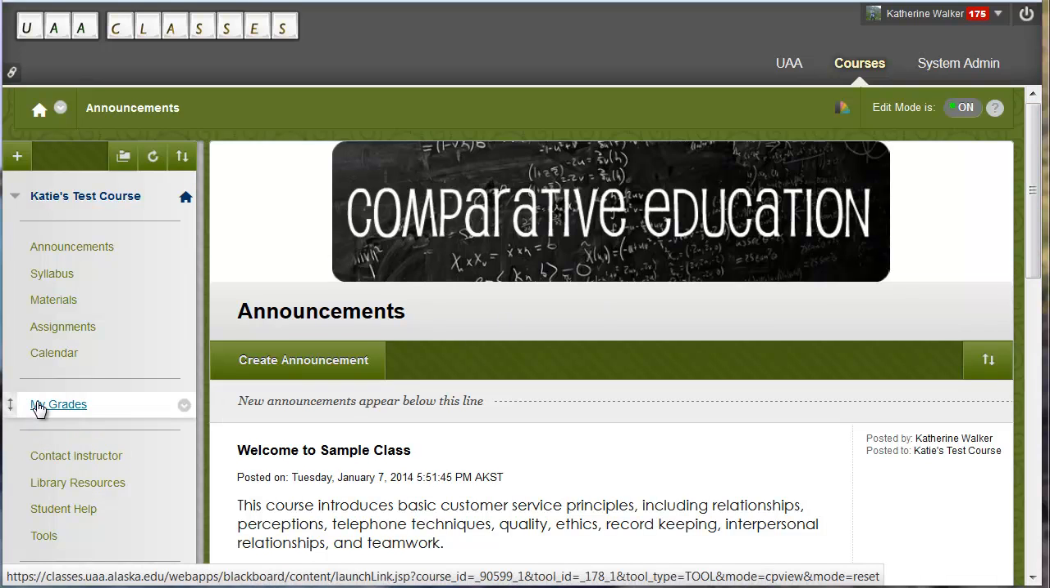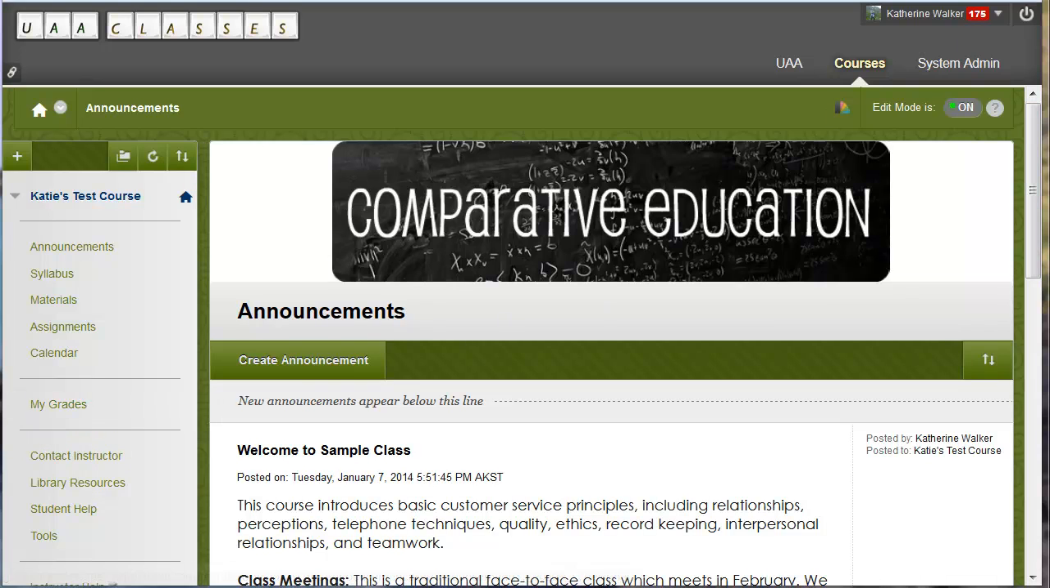If you want to see what that looks like, you're going to have to log in as a student. So you would just log out as an instructor up here, and then you would log in with your username _student. Password would be your UAID _student. And then you could click on My Grades and see what it looks like. You could even submit assignments and take tests if you wanted to, logged in with your student account.